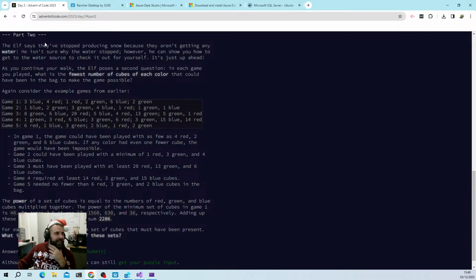Easy though. Part 2. The elf says they've stopped producing snow because they aren't getting any water. He isn't sure why the water stopped. However, he can show you how to get to... Wait. Okay, we're still on the same puzzle. I was like, we didn't do a puzzle about water and snow. It's just up ahead. As you continue your walk, the elf poses a second question.